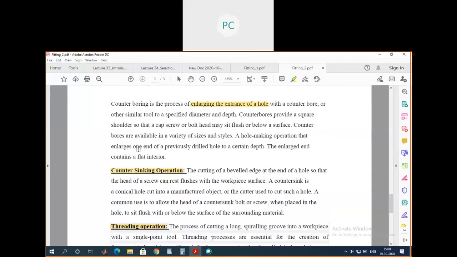It is a hole making operation that enlarges one end of a previously drilled hole to a certain depth. The enlarged end contains a flat interior.